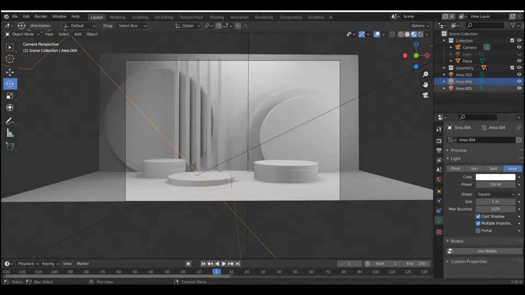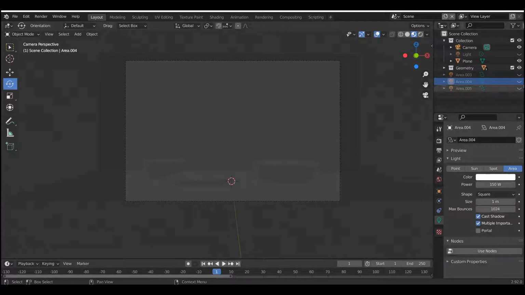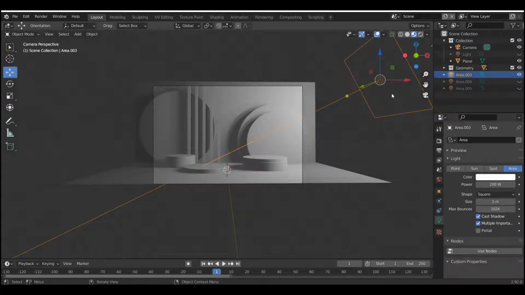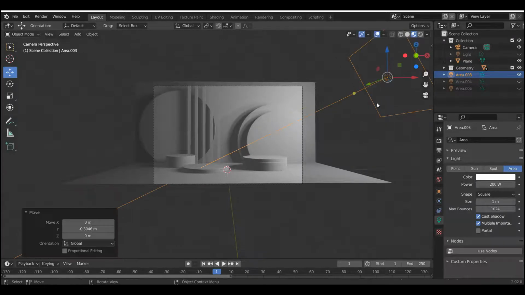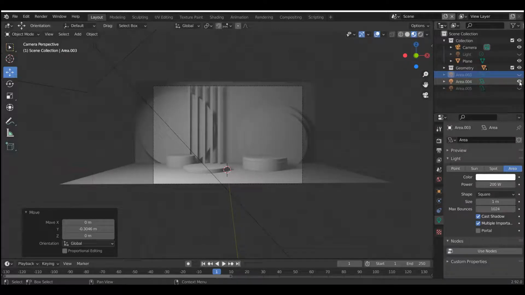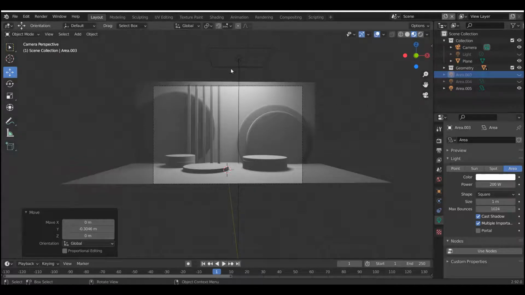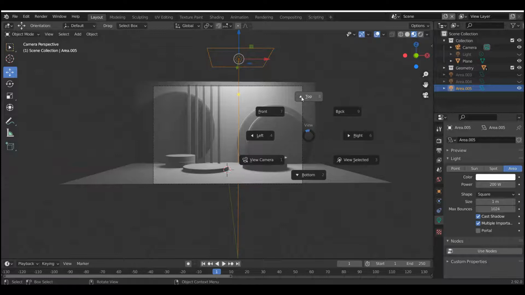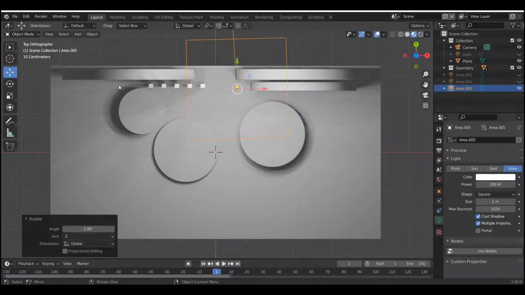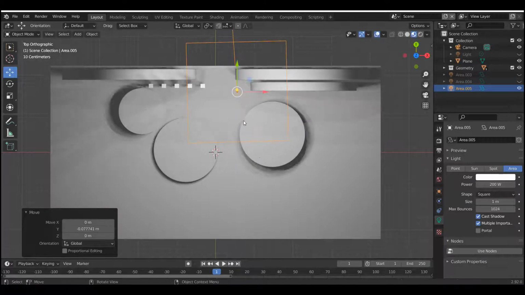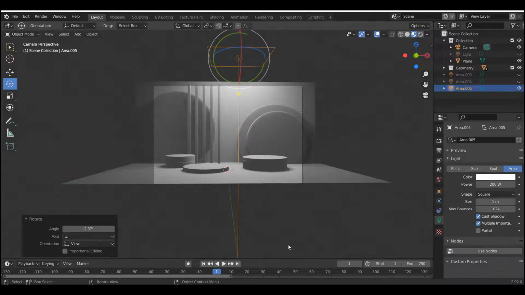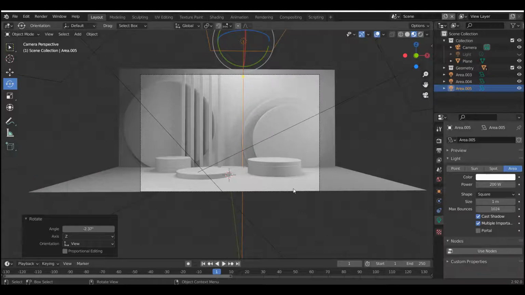Now let's see the shadow one by one. Let's turn off all the lights. This is the right, we'll move it a little forward. GY. Okay, hide this, and this is the left. I think this is correct, and this is the top. Forward. Okay, now front. I think this is correct.